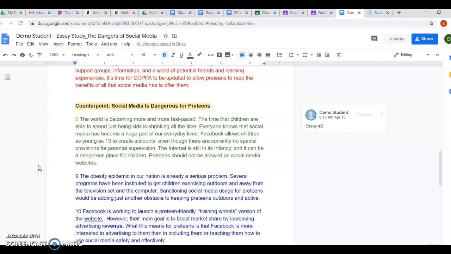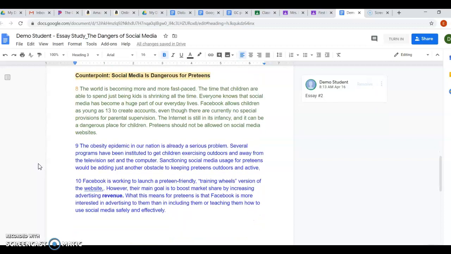The world is becoming more and more fast-paced. The time that children are able to spend just being kids is shrinking all the time. Everyone knows that social media has become a huge part of our everyday lives. Facebook allows children as young as 13 to create accounts, even though there are currently no special provisions for parental supervision. The internet is still in its infancy, and it can be a dangerous place for children. Preteens should not be allowed on social media websites.